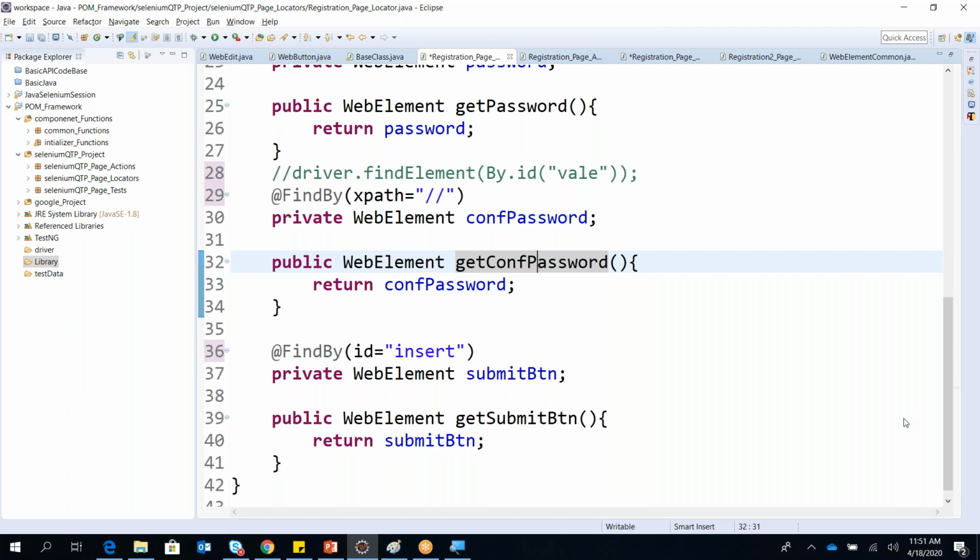How to use QTP here? No, we are not using QTP here. QTP is totally different. We might use a different library like AutoIT or JMeter, or any other library.